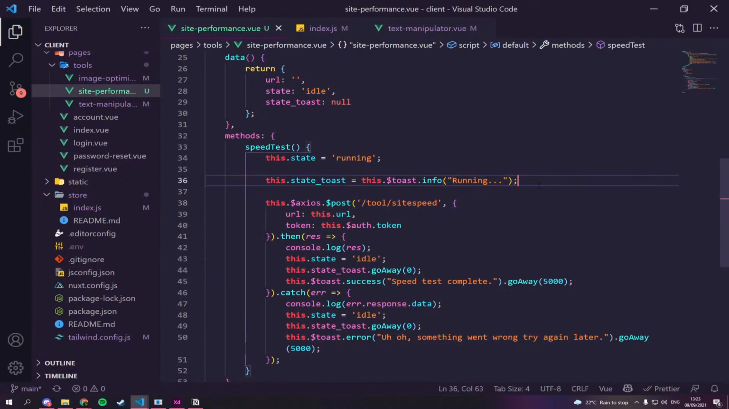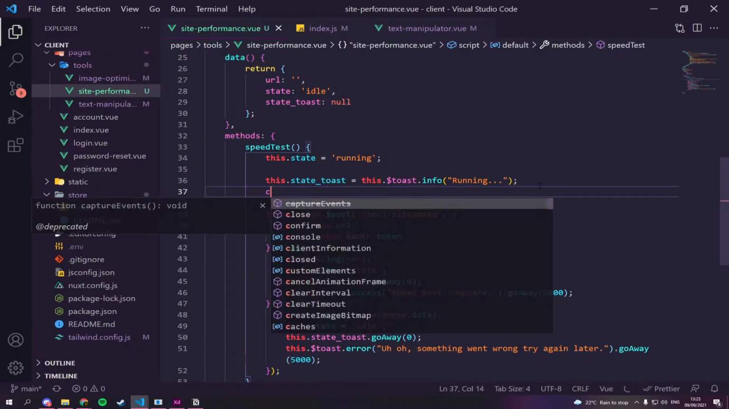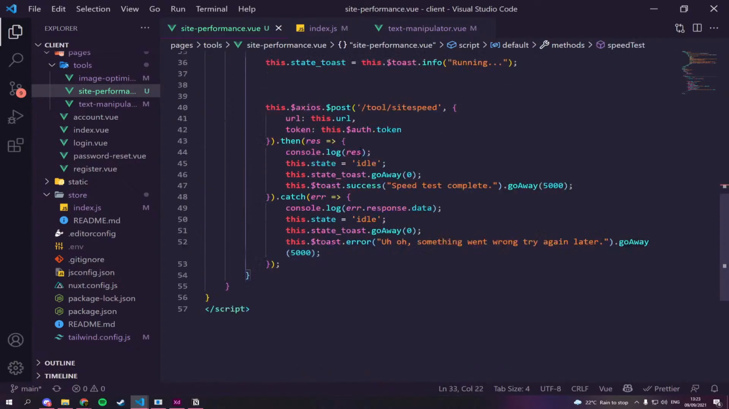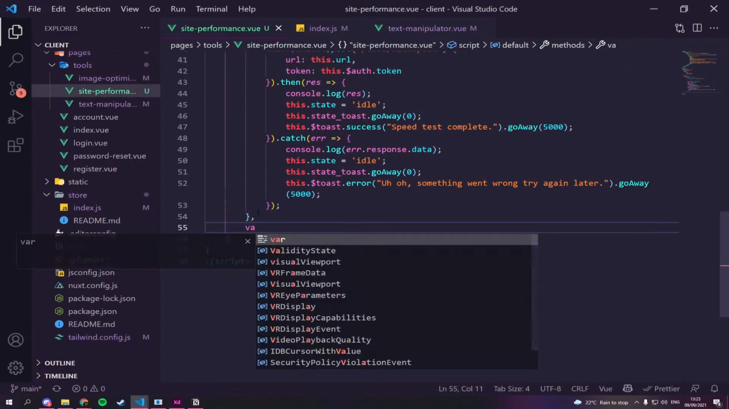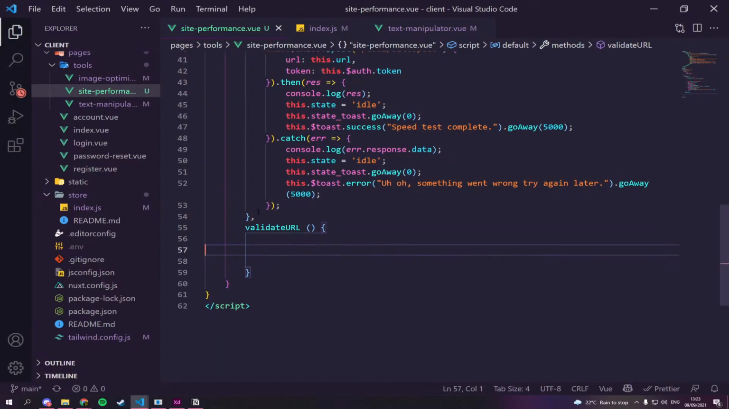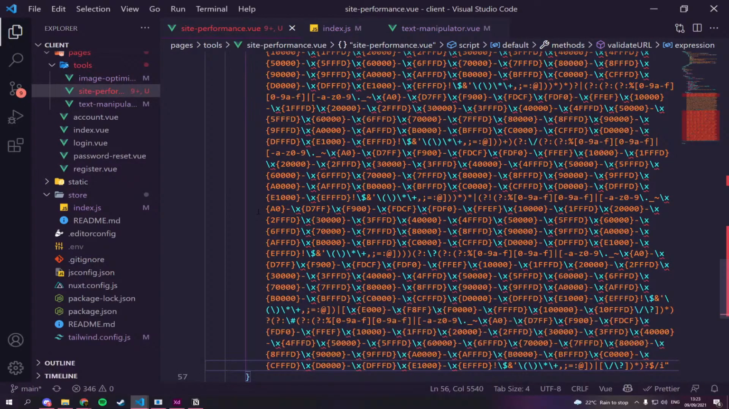So we need to go in here, and before we do this, we need to go if. How are we going to? We need to do const validate URL. Maybe we should create a function for it. Let's create a method. Validate URL. Well, we don't actually need the URL. Thank you. And then I assume Copilot is about to do its own thing here. And then we'll go const expression is equal to boop. That's a long expression.